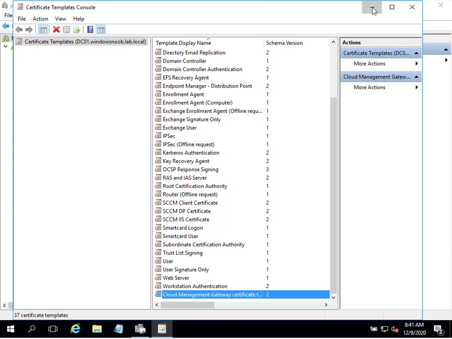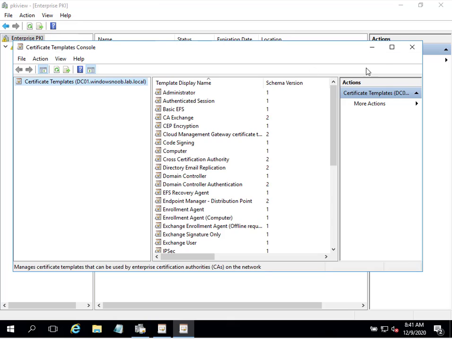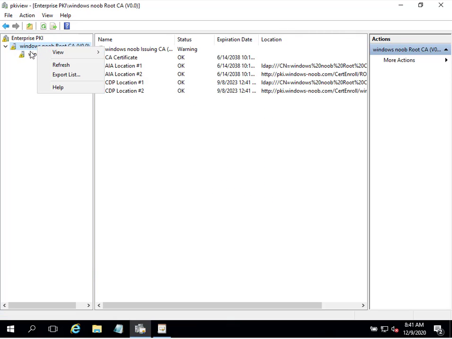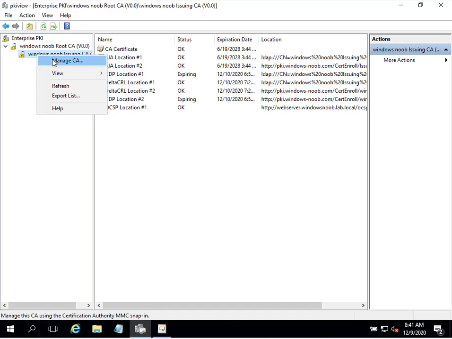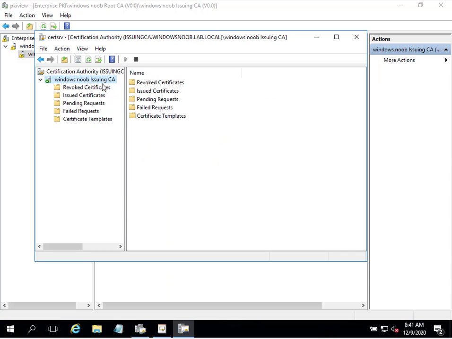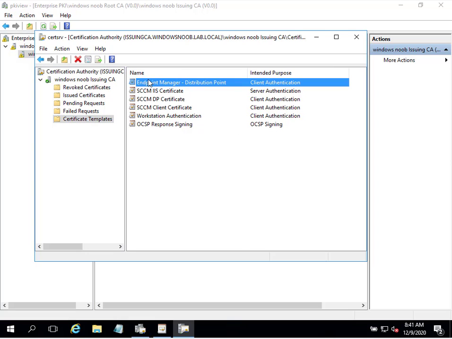Now go back to managing our CA. Oops. Manage the CA. Here. And here's our CA. And if we go down to certificate templates, you will see these ones that have been created already. This is the one I'm using for the CMG at the moment. These are other ones I've imported.